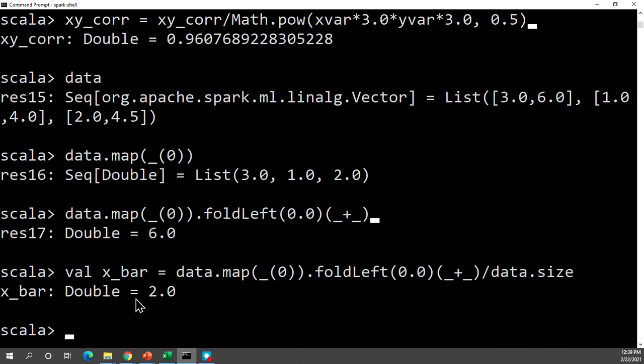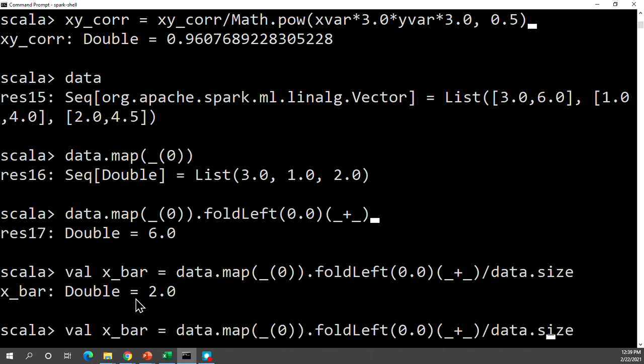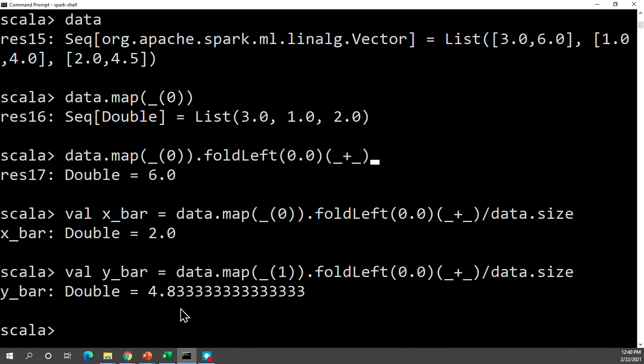And you can do the same thing for the y bar, using map reduce. So y bar is equal to this one. All I have to do is map the second number instead, and the rest will be the same. So y bar is this.